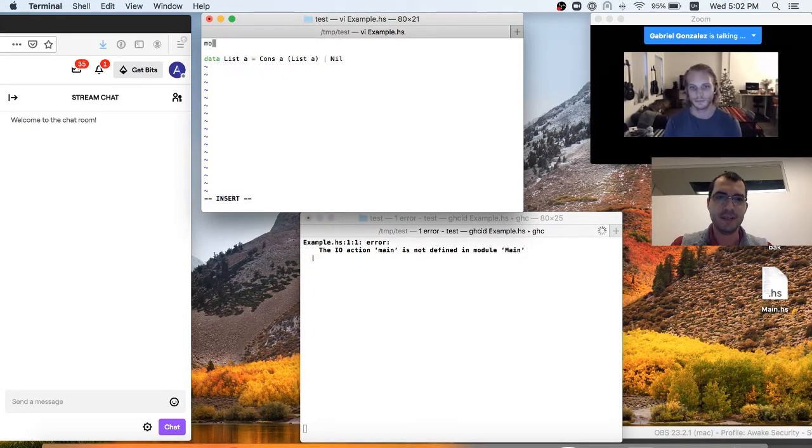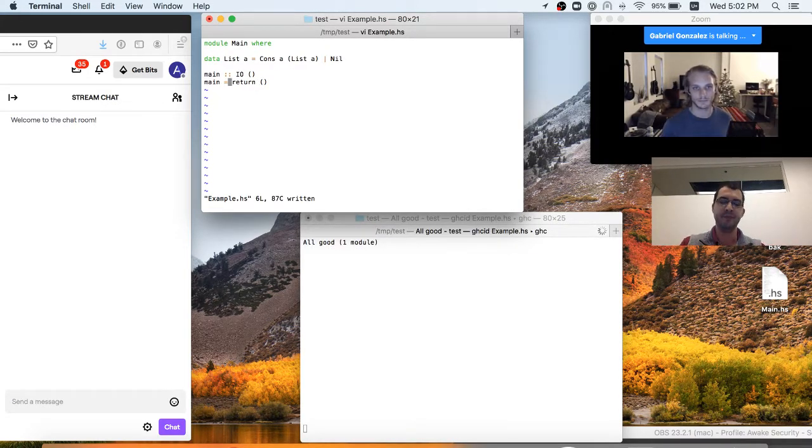First off, we'll call it Haskell module Main. It's just to satisfy GHCID. Okay, good. All right, so one of the simplest ways you can measure performance is benchmarking using the criterion package.